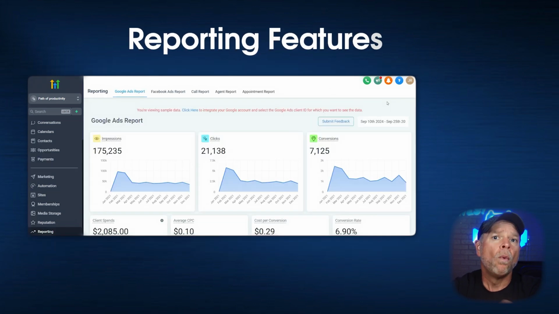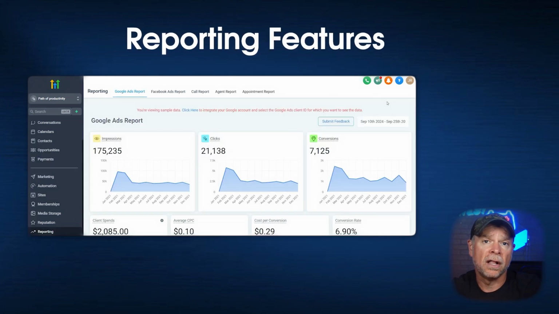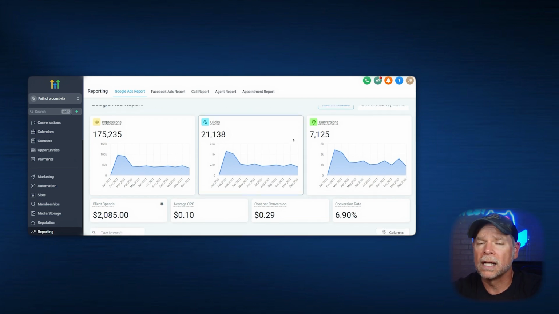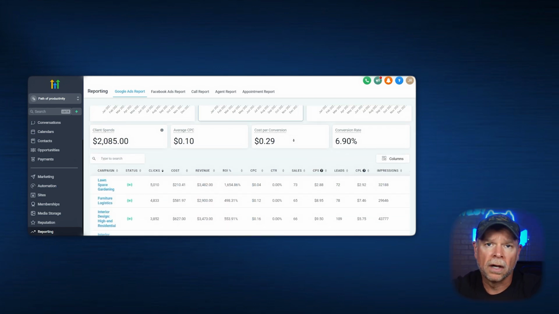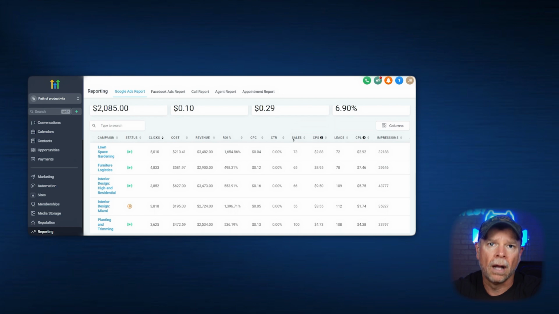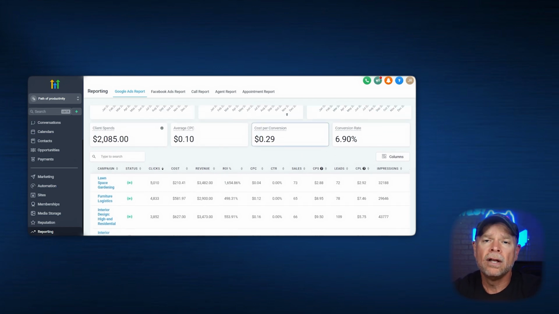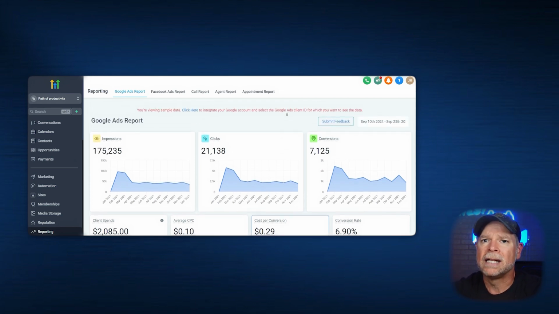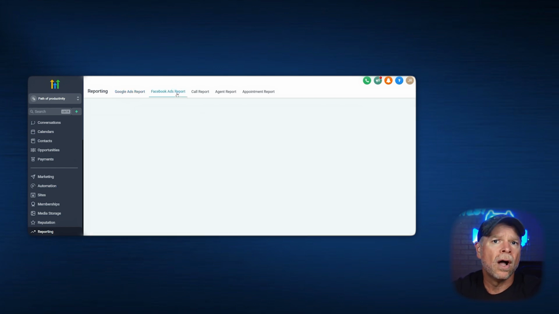Reporting features. One of the great features of GHL is its reporting tools. The platform offers detailed reports that help you keep track of how your marketing campaigns are doing, how customers are interacting, and the overall health of your business. You can customize these reports to highlight the data that matters most to you. This could include the number of leads that you've generated, the conversion rate of your sales funnel, or the return on investment for a specific campaign.